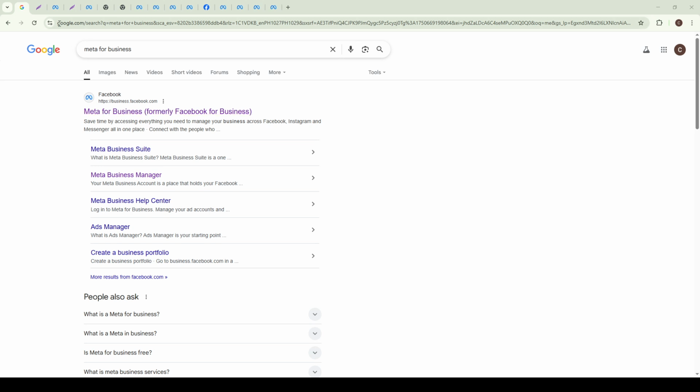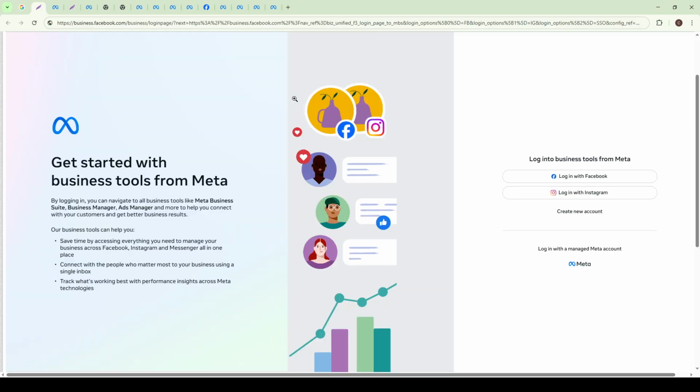You have multiple options for logging in. You can use your email, log in through Facebook, or even via Instagram. Choose the method that's most convenient for you and follow through with the login process.